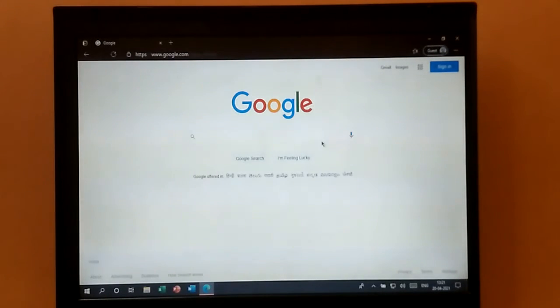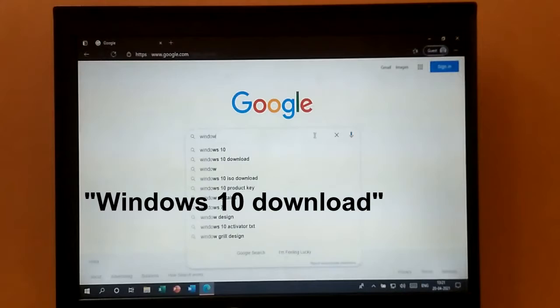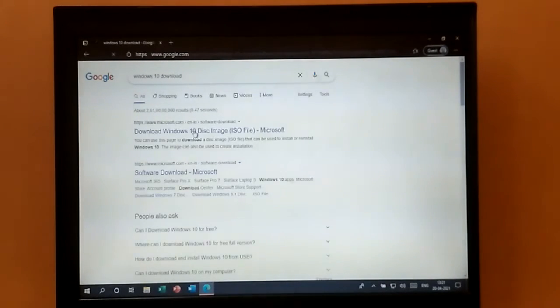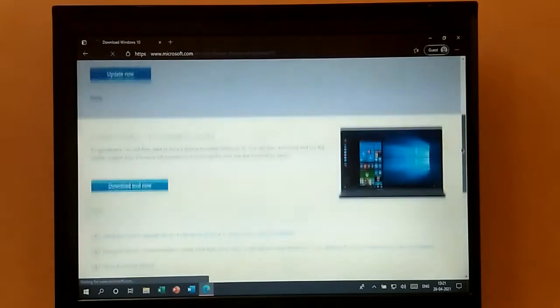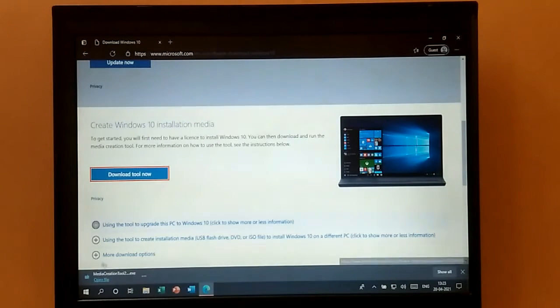Open your browser and now search Windows 10 download. Click on the first link. Make sure it is of Microsoft's. Now download the tool. Once it is downloaded, open the tool.